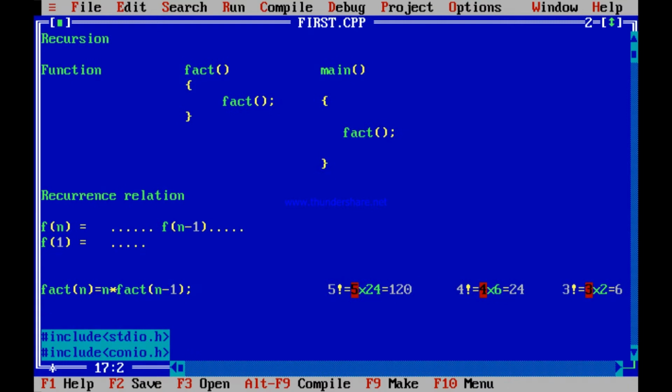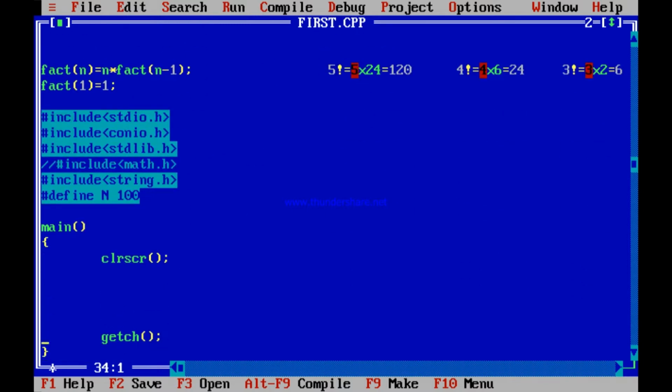So fact n in terms of a recurrence relation is n into fact n minus 1, and similarly fact 1 has to be defined as 1. Now keep only this recurrence relation in your mind: fact n is n into fact n minus 1, and fact 1 is 1. Using this, a recursive program can be written. Just follow the recurrence relation and write the program.